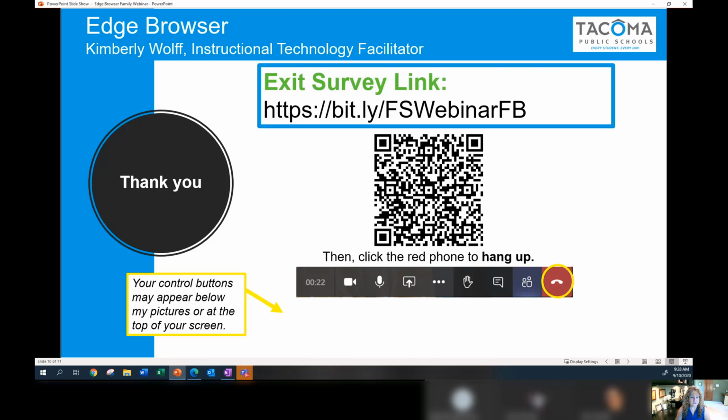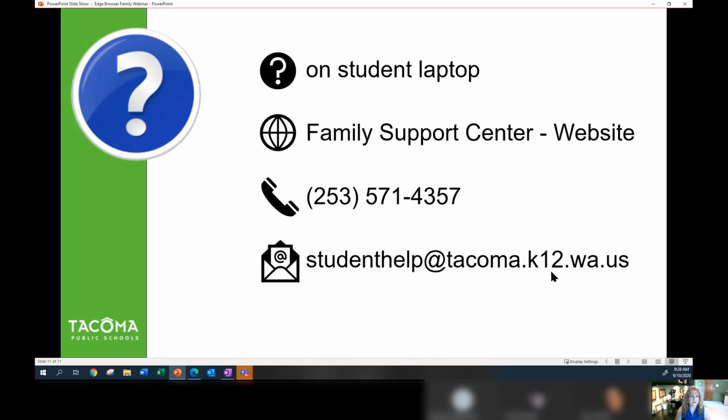I do want to say that there are ways that you can get help, and on a student laptop, you can click the question mark and you can submit for help. You can also go to the Family Support Center, which I will show you in a moment. You can use this phone number to call. So this is the correct phone number. And then this is also the email that you can use in order to get help.